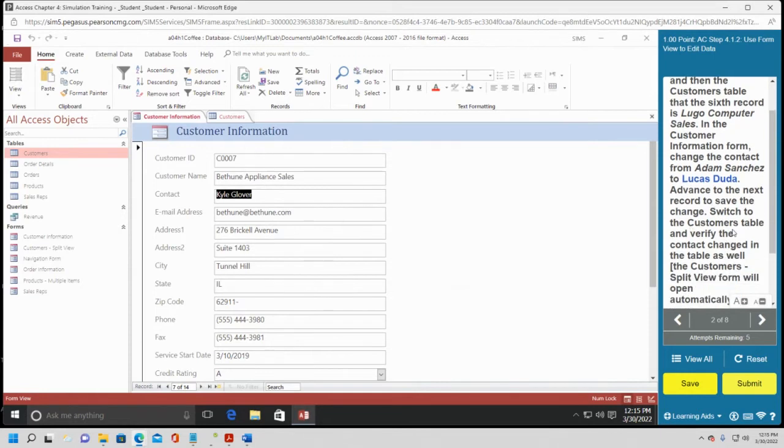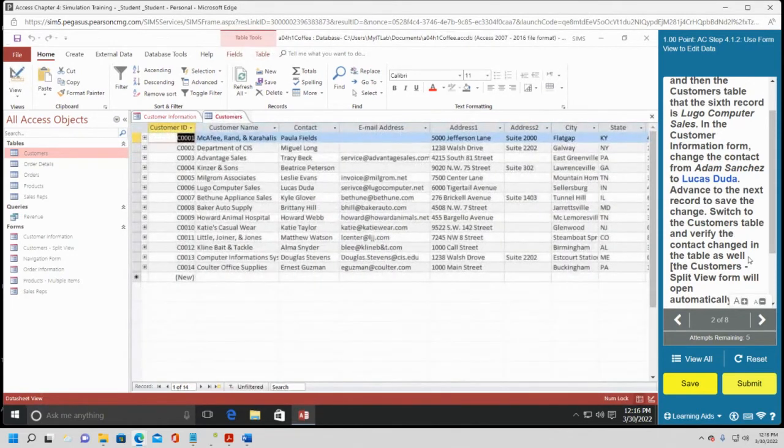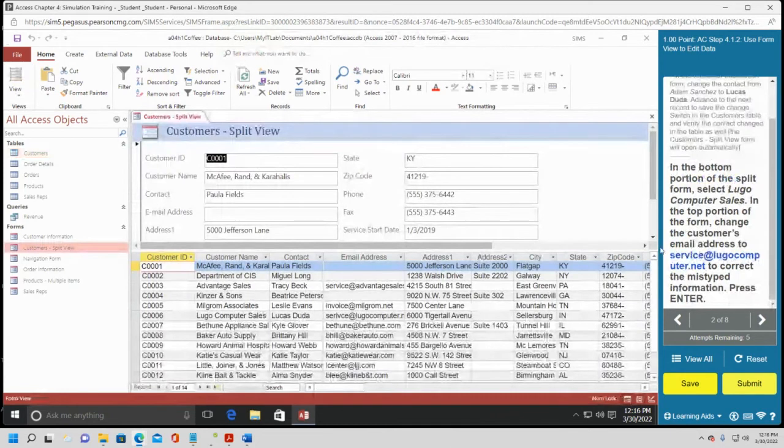So now switch to the customers table, and verify the contact change in the table as well. It must have changed, otherwise it wouldn't have gone through, but obviously they want, oh, right here actually, Lugo Computer Sales, and Lucas Duda is now the contact, okay? All right, I demonstrated this, by the way, also in that lengthy 1 hour and 55 minute video I did, where I put a change in a form, I added a new record in a form, and I showed you then that it was in the table.